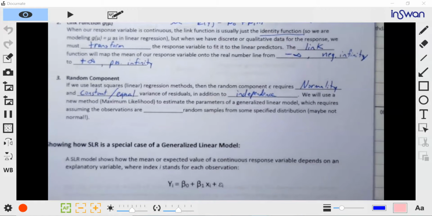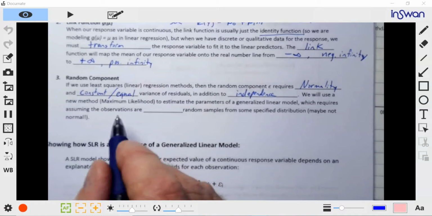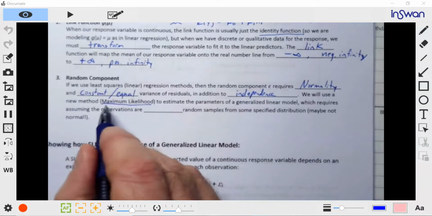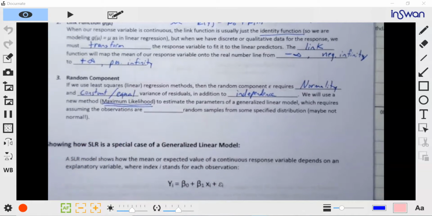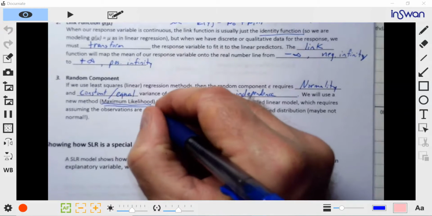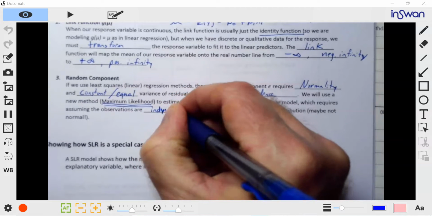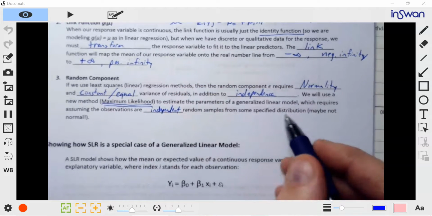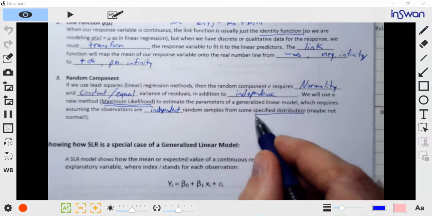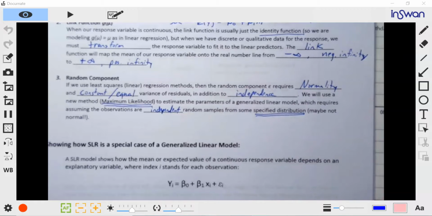modeling that we did. But now we're actually going to use a new method called maximum likelihood, which we'll talk about in future notes, to estimate the parameters of a generalized linear model, which requires simply assuming that the observations are independent random samples from some specified distribution. We have to specify the distribution of our random terms, but it might not be normal.